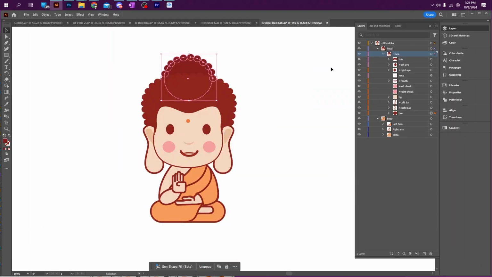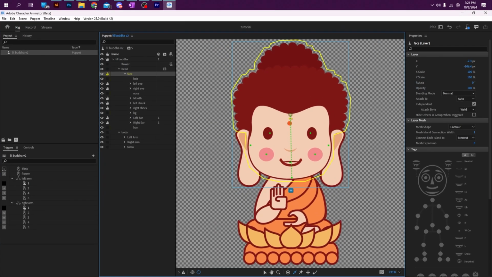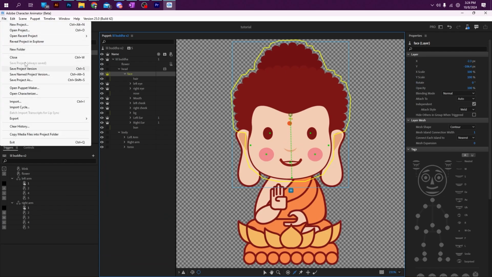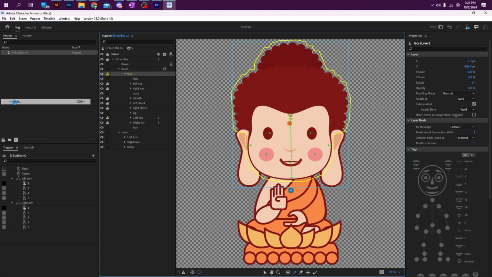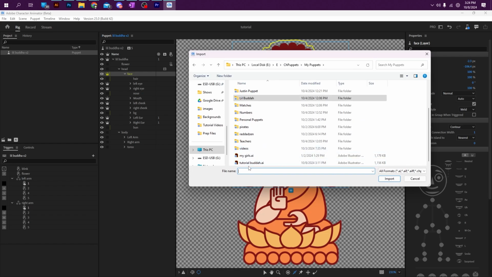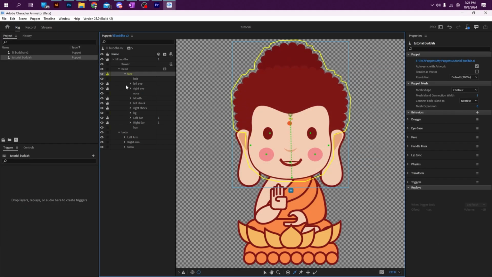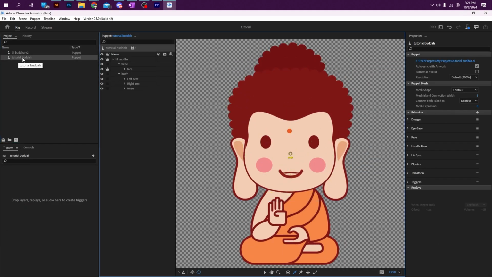After you've sectioned your artwork out in Photoshop or Illustrator into the corresponding layers, we're going to jump over into Character Animator and begin rigging. We're going to start this project by importing, and I have a tutorial Buddha just for this one. We're going to go into our tutorial Buddha here, and as long as you followed the layer names, a lot of our rigging is already done. 80 to 90% of our rigging is done with layer names.